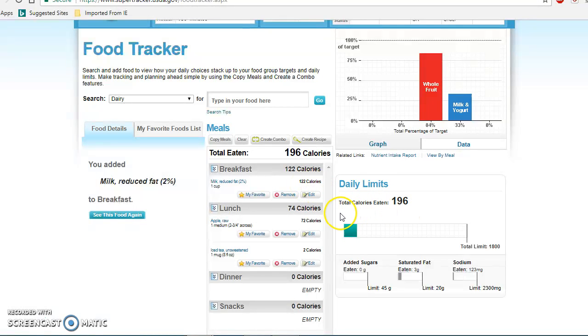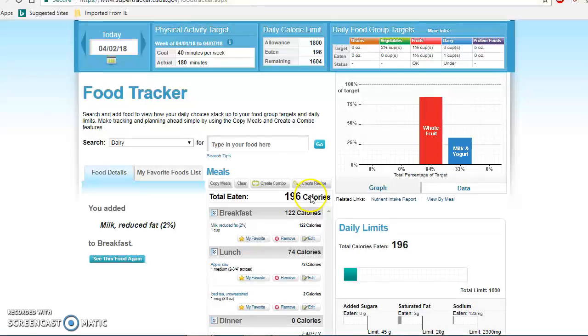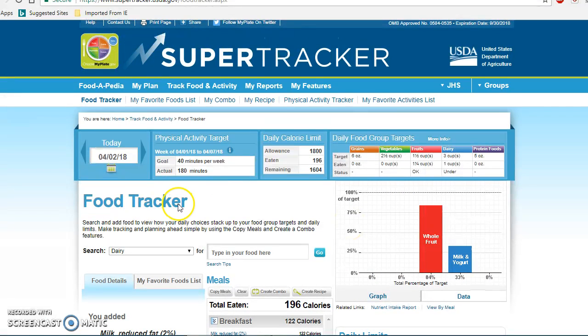To the right, you can see the total calories eaten, which is 196, because I have other foods that have been added under lunch. This little chart right here will show you how much of each of the food groups you are eating. For example, there's milk and yogurt, whole fruit, and there would be protein, oils, and vegetables once you input all that other information. At the top, you can see the date, your physical activity target, the daily calorie limit, and the daily food group targets.